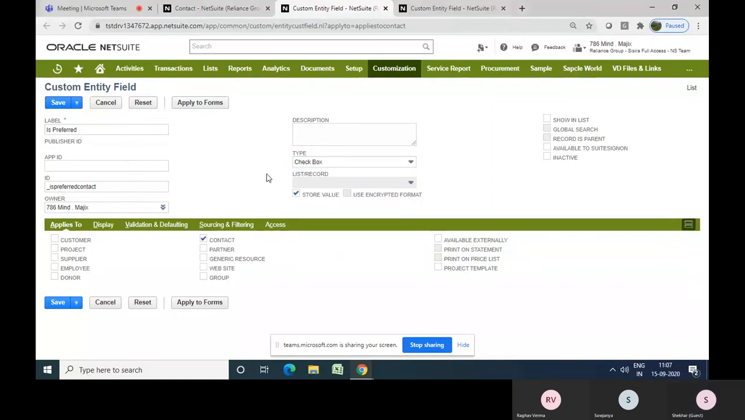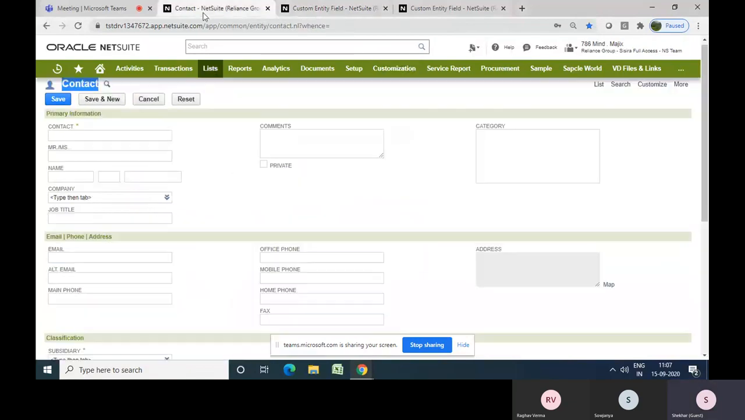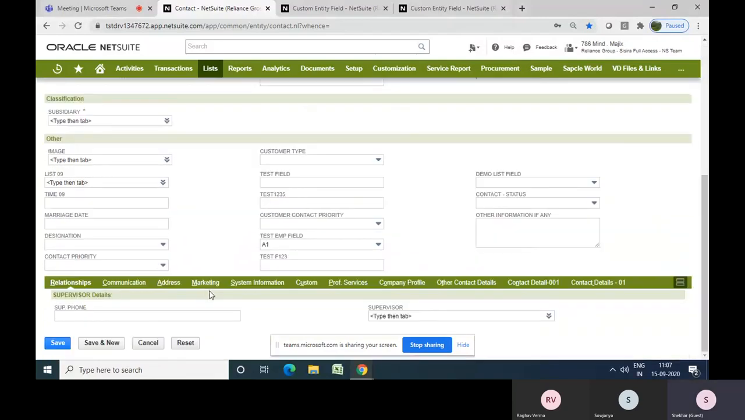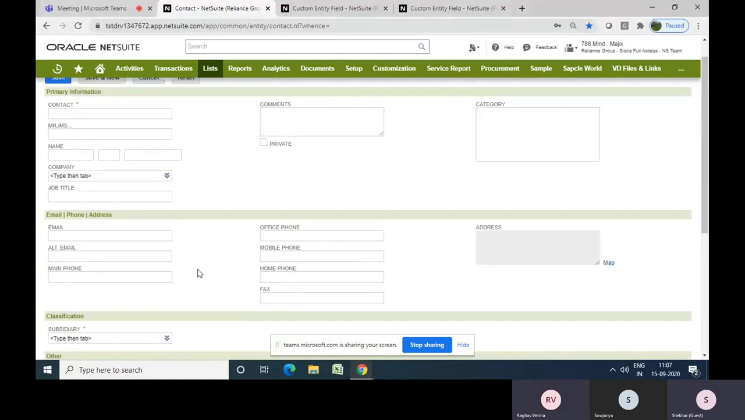Select the checkbox. Okay. Now under display, you have to mention where you want this particular field to come up. Whether you want it somewhere here or under any of these. So these are the sub tabs. So this is the main sub tab actually.